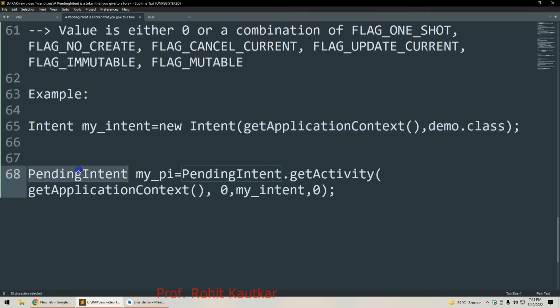Now here we are specifying the pending intent. So PendingIntent, and our object is myPI, that is my pending intent, equal to PendingIntent.getActivity. And you can see here we are specifying 4 parameters.